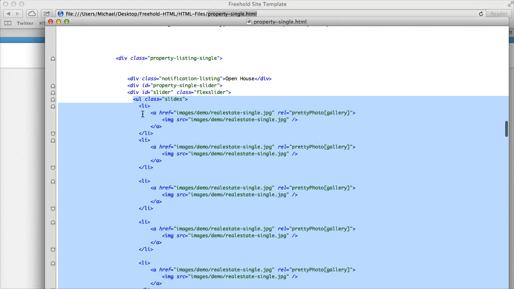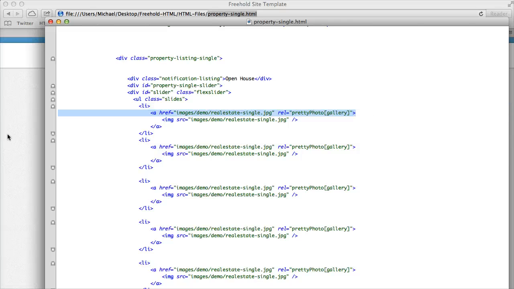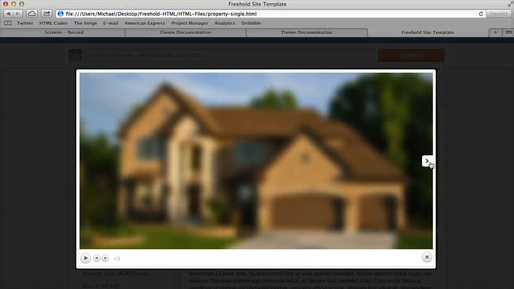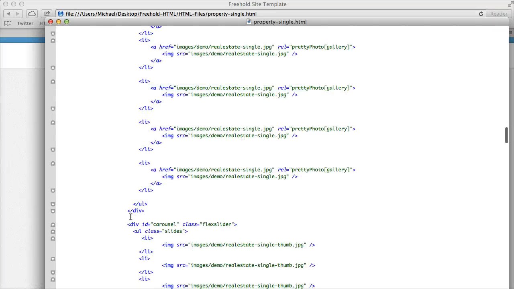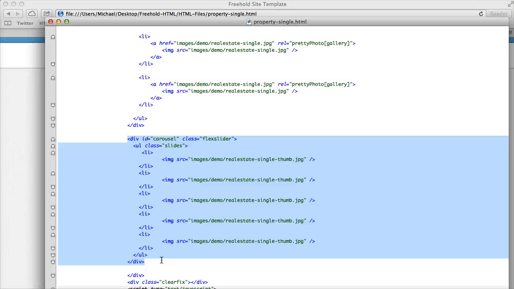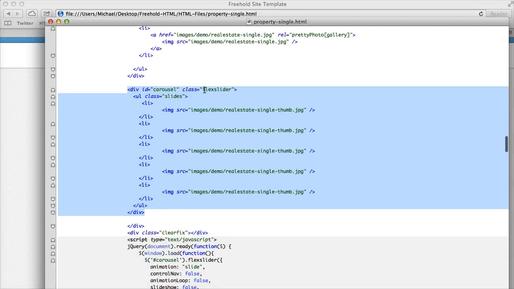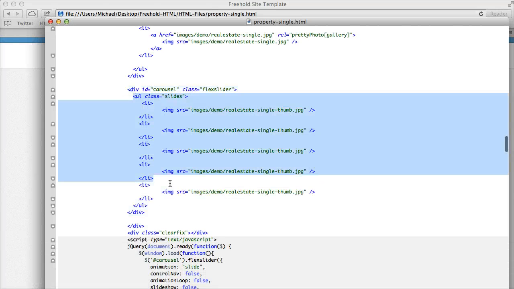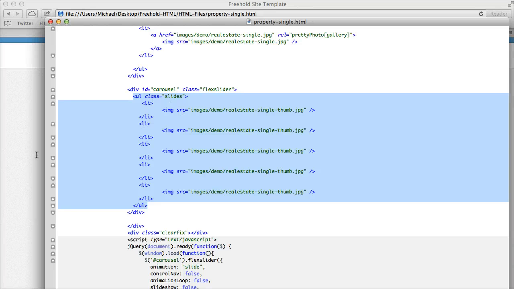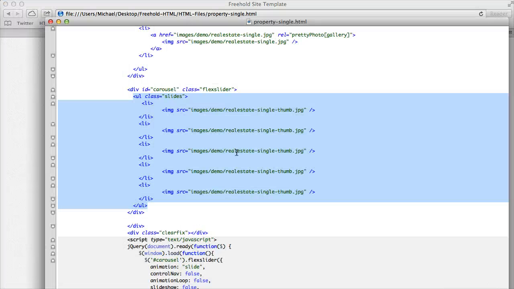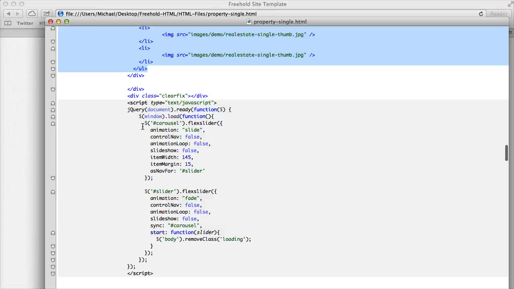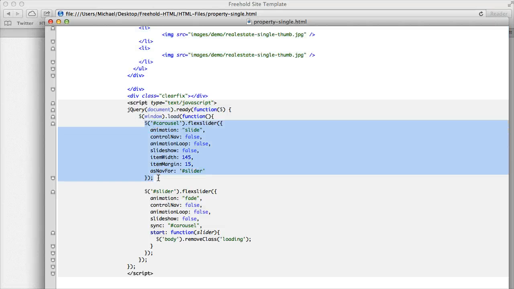We have a list item, and then we have links, and so you can see our links to the lightbox right there. And then we have a second set, it's called carousel and flex slider, and then a list of slides. And obviously that second set is these little thumbnails. And then the only other addition to the JavaScript is below, and this carousel gets its own call.